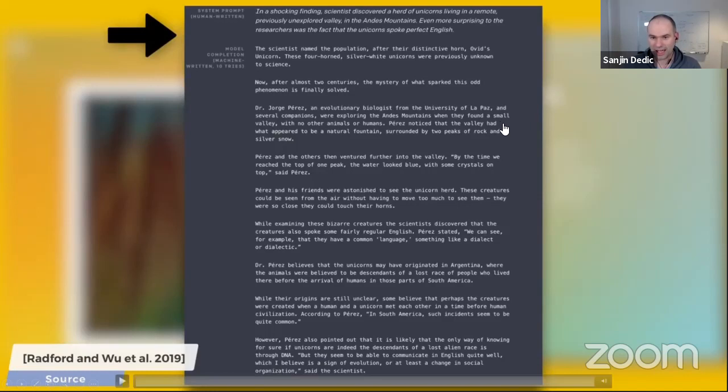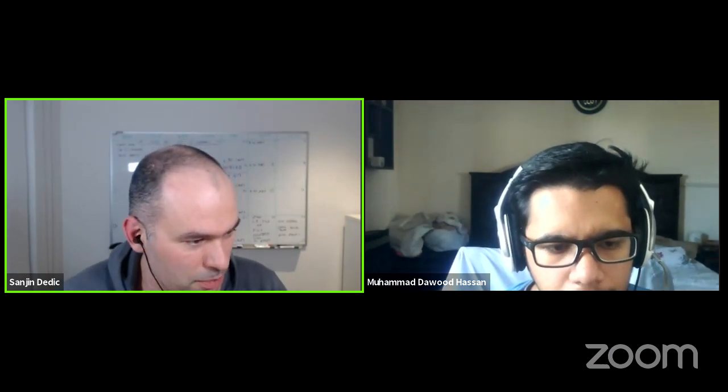GPT-3 is so promising that they're actually not releasing it. OpenAI is basically an institute that generally puts all of their stuff out for free, but they're saying that the potential for abuse of GPT-3 is far too big, so they are not releasing it.